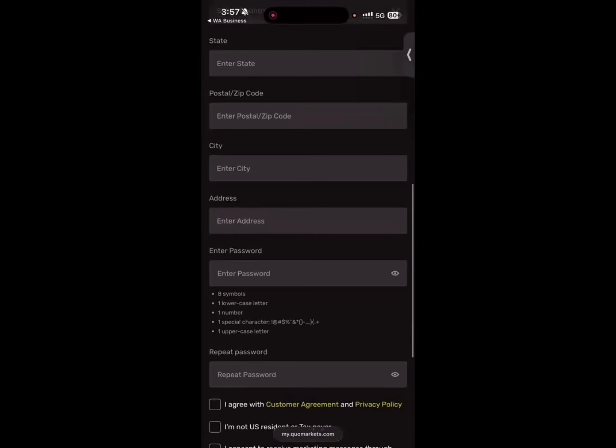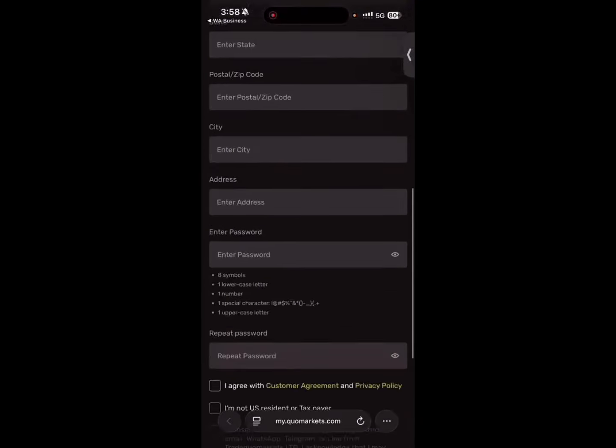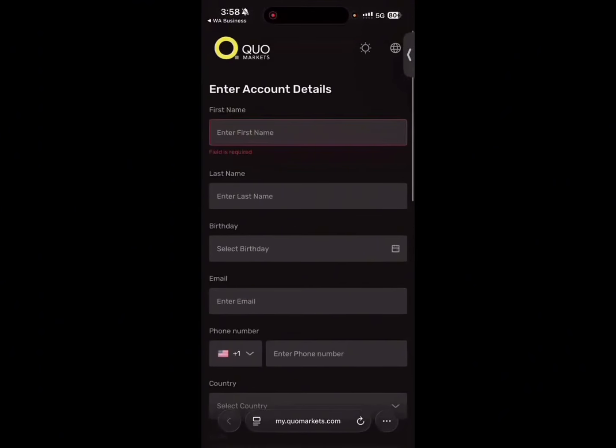And if you're putting the address, make sure your address is in detail. So if it is like number 20 Adebayo Dorati Street, Lekki Phase 1, make sure you're writing it in full. Don't just put Lekki Phase 1, put it in full, okay? And then put in your password, check all these 3 boxes, and then click continue. So I'm going to be doing that now and we're going to continue.